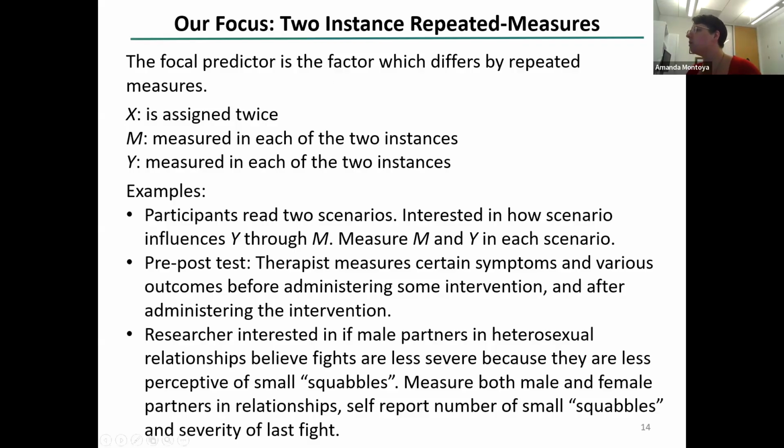Super. So, oh, maybe I also answered Rebecca's question. How do we measure M twice in the pre-post example? Super. Yay. We're all on the same page.